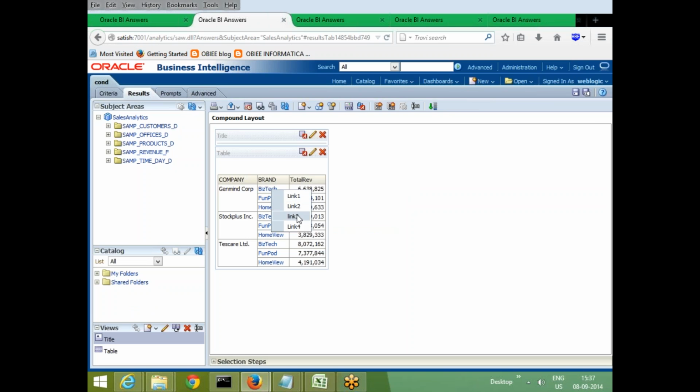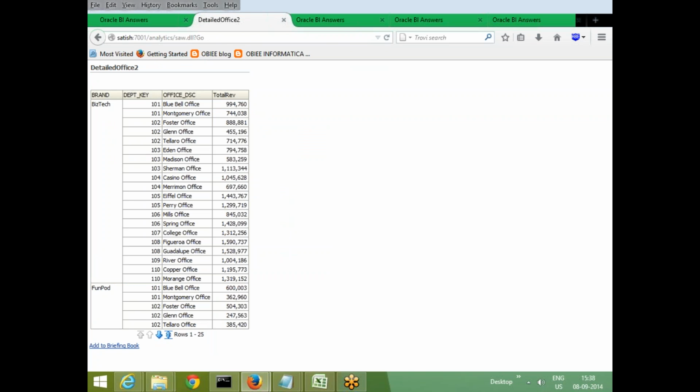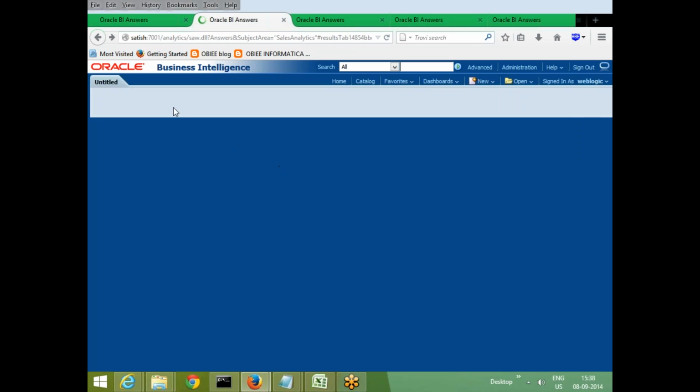If I choose the link 1, then there is a browser issue. I'm selecting link 3 now. It is showing brand wise in every department what is the total revenue. What is that column I clicked right now just before? I clicked a record, or I clicked a column which is BizTech.